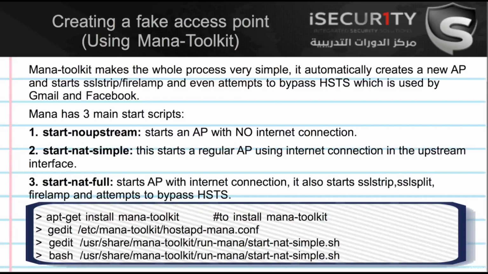Okay, now we're going to talk about a tool called ManaToolkit. ManaToolkit is a tool that allows us to create fake access points. The tool is very easy to use and it automatically creates the fake access point for us instead of us manually typing the commands to create the access point. The tool also has a few scripts that allow us to run a number of other tools to allow us to sniff the traffic that happens in this fake access point, bypass HTTPS, and even attempt to bypass HSTS.